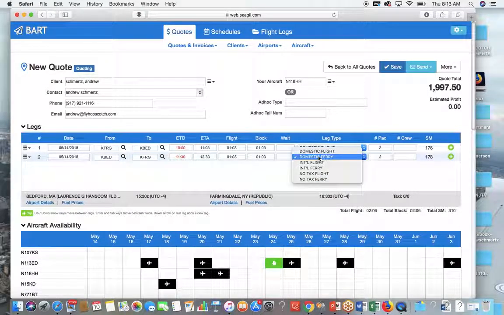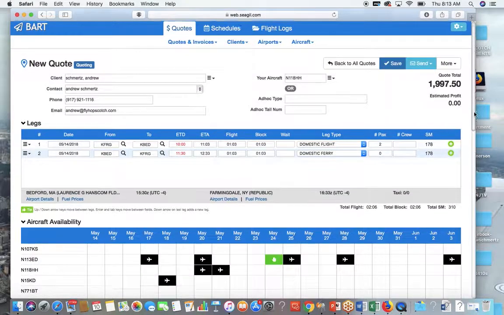The options here are pretty much, we're only going to use domestic ferry and domestic flight, but we do have international ferry and international flight for when we do Canada trips. We don't have to worry about taxes. And it'll be 0 passengers on the way home. And this is the initial quote that will come up, but we'll go down here to make sure all the quote aligns properly.